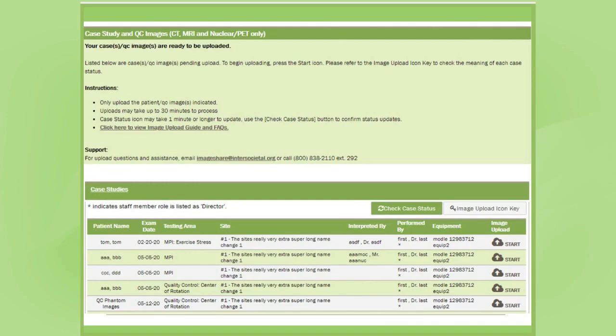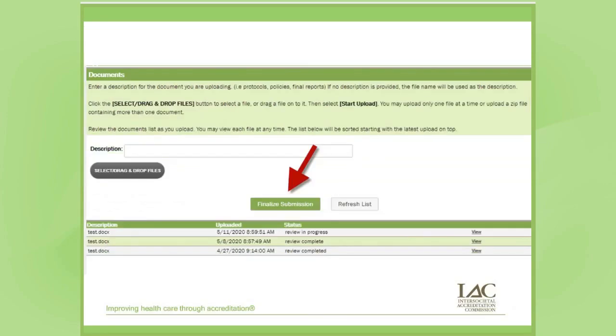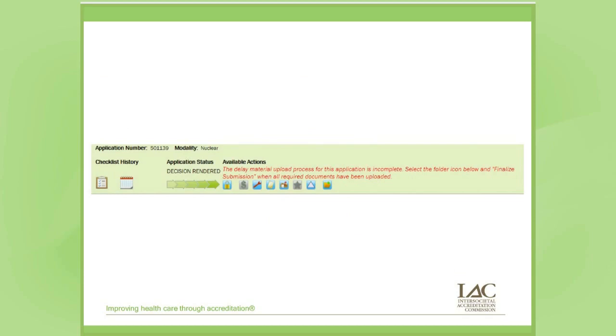Once you have everything uploaded that we asked you to submit, you're going to scroll back to the top and click on that finalize submission button. Once you click that button, then we will know that you are ready for us to review the material that you submitted. If you don't click the finalize submission button, you will get a notice on your account that says the delayed material upload process is incomplete. Please finalize your submission. That is the way that we know that you've uploaded everything you want to, and that you're ready for us to review it.